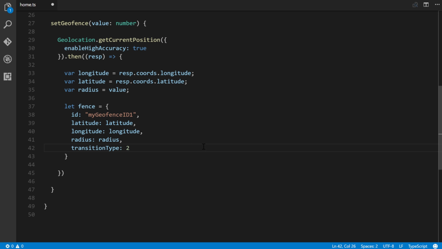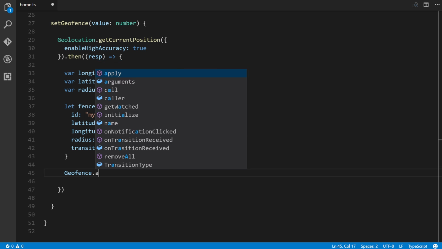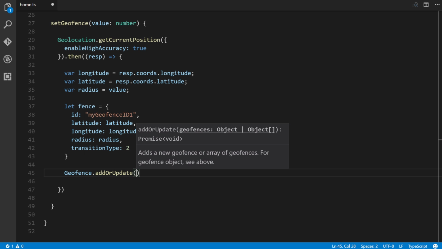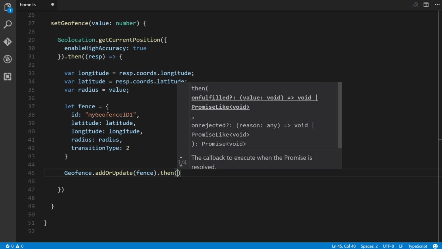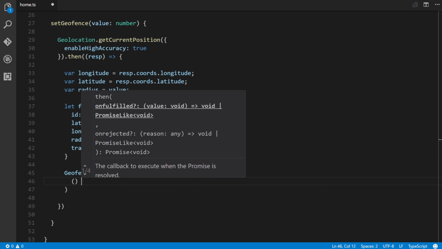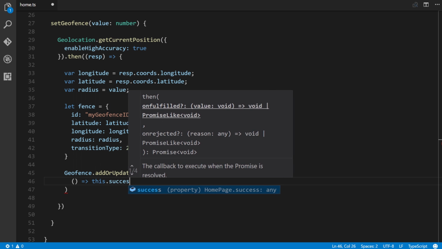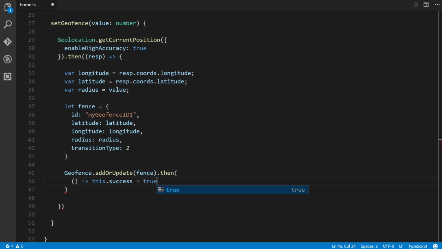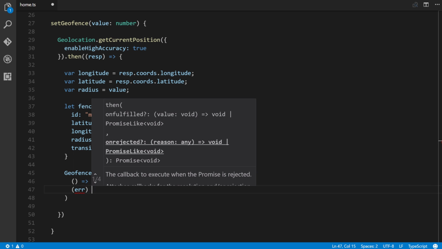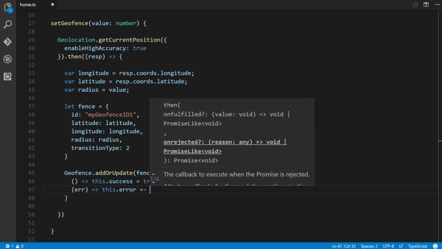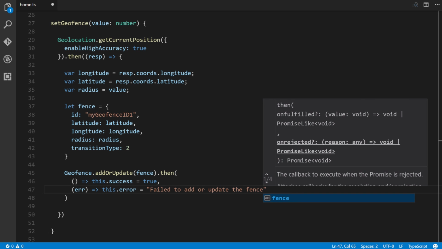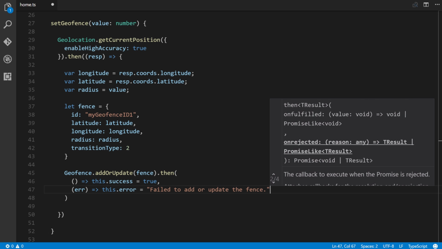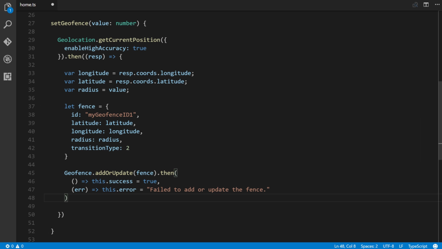Okay, so additionally, after that, we call geofence.addOrUpdate, and then it takes in fence, which we defined above it. Then on success, this success equals true. And then on error, this error equals "failed to add or update the fence." And that's it there. So we'll add our semicolon.